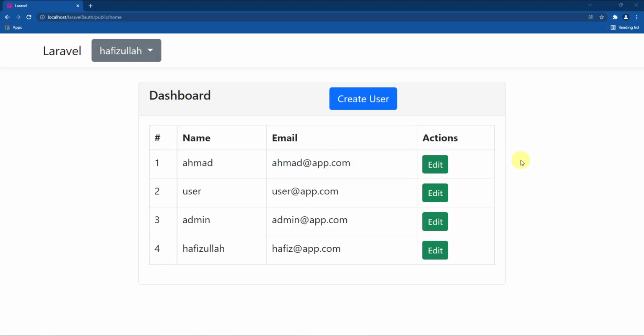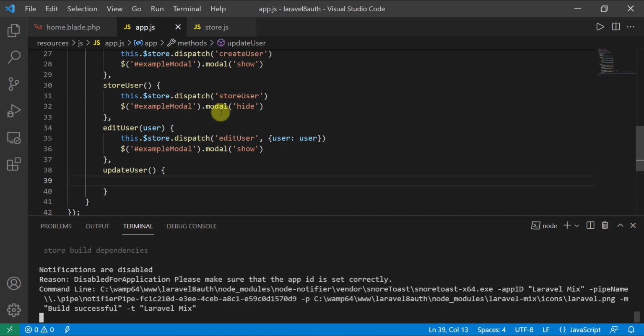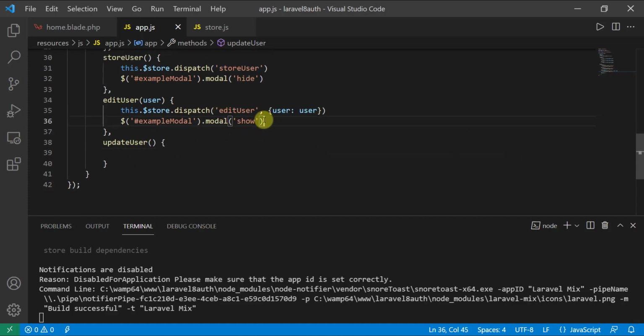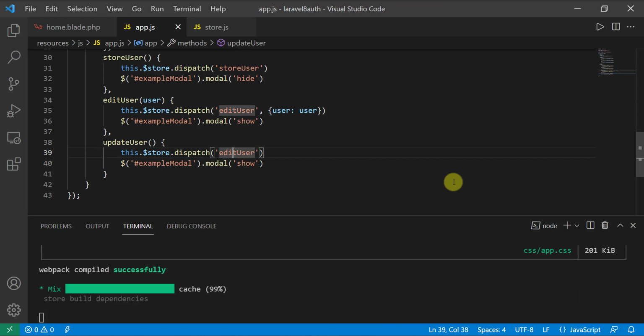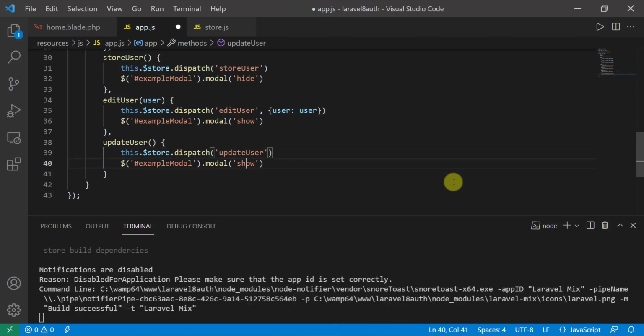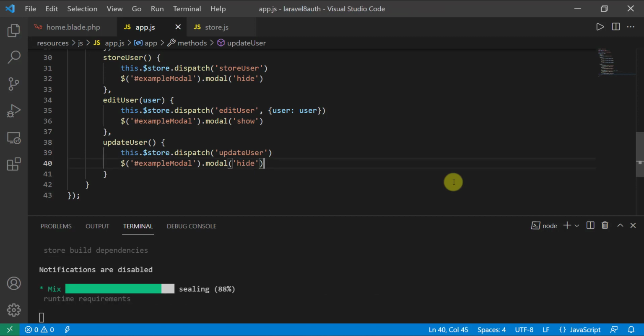Let's get back to the text editor, and in here what I will do is copy these two lines of code and paste it here. Well, we don't want to send the data in here, we will get it from the store. But instead of edit user, what we will say is update user. And we want to hide the modal after we update the user.